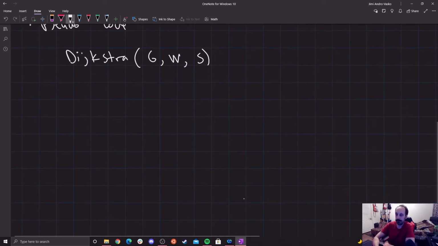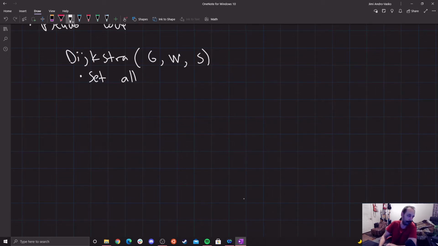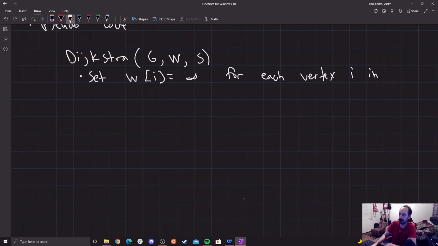Okay. So the first step is we're going to set W[i] equal to infinity for all i. Actually, I'll probably write this more generically: for each vertex i in V. I think it's a good mathematical description of this.